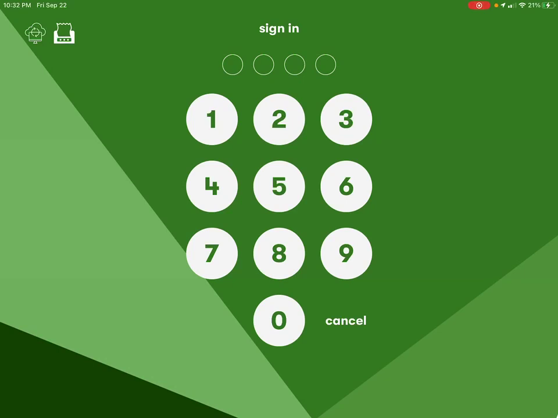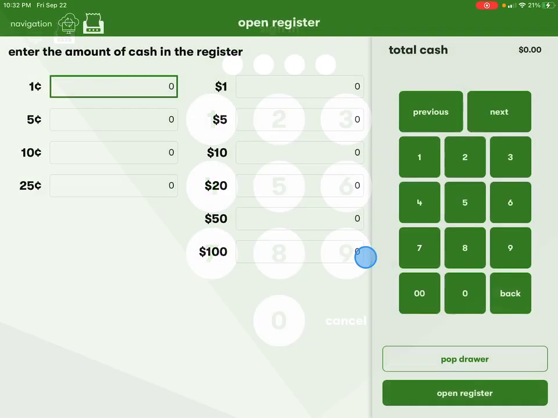All right, Michael again. Now we're going to do a quick video on how to open and close your register and some other cash management functions. So first, get signed in. This is the first time you're opening the app for the day. It's going to ask you to open the register.